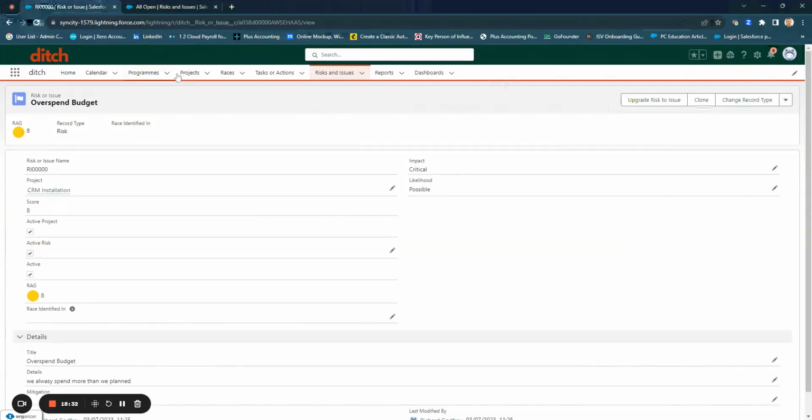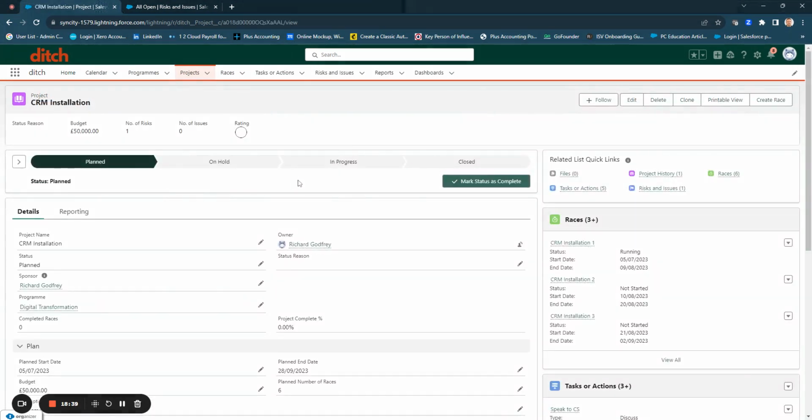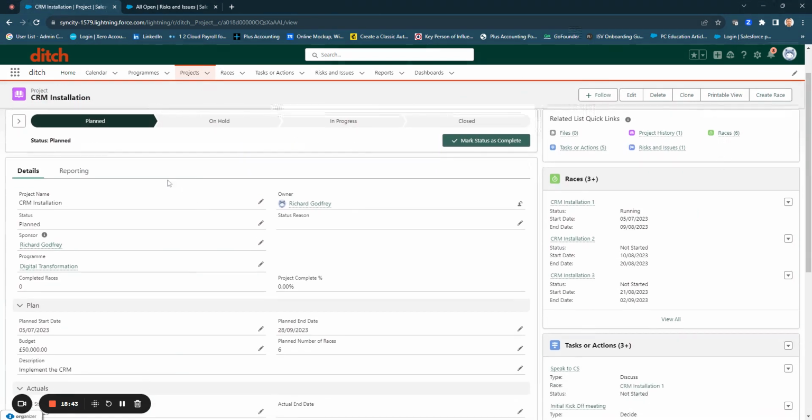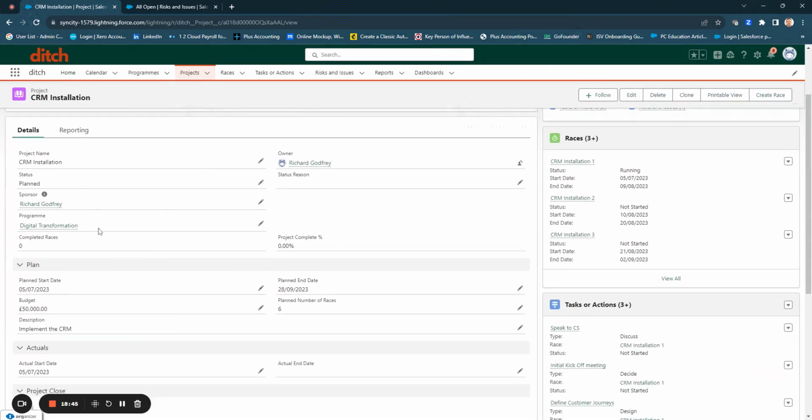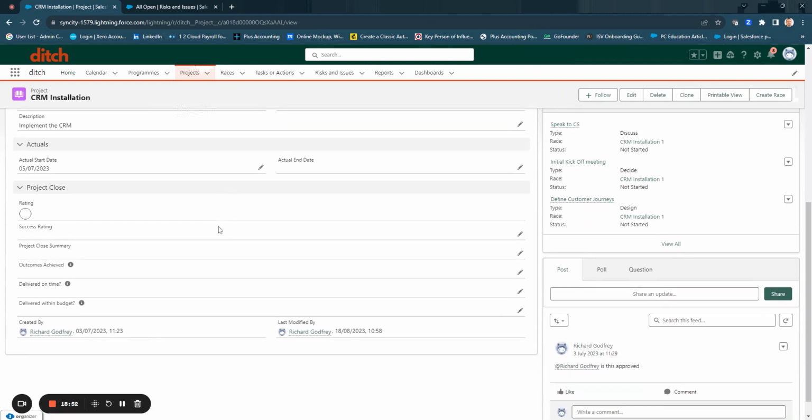So one of the key things that we think we stand out from is what we refer to as project on a page. This is that single page view. We're looking at one project. We've got information about the project. We know which program it's in. We know who owns it. We know the status. We know the start dates. We know the budget. We've got information when we get to the project close, which again is all about reporting.